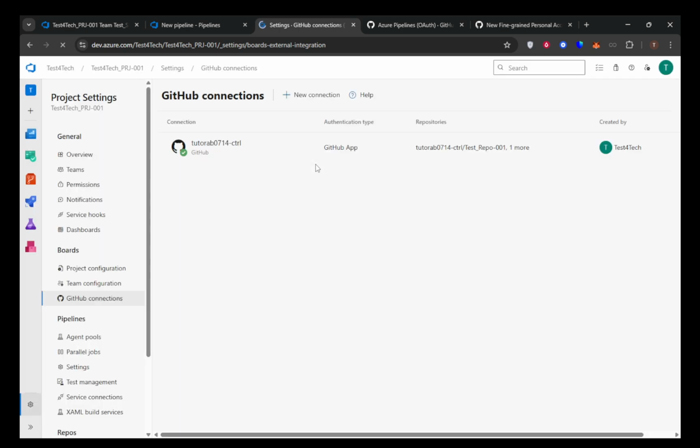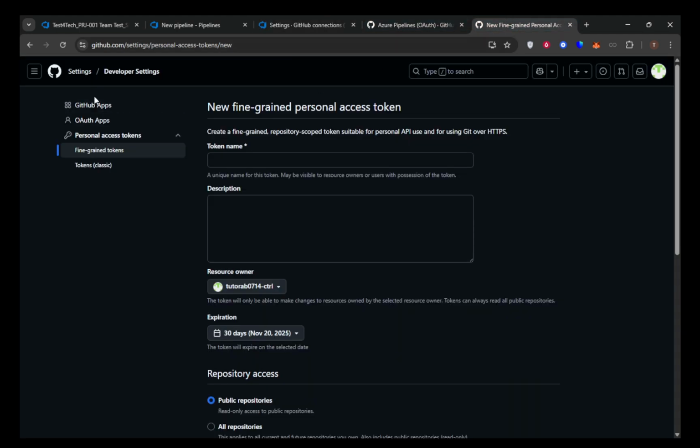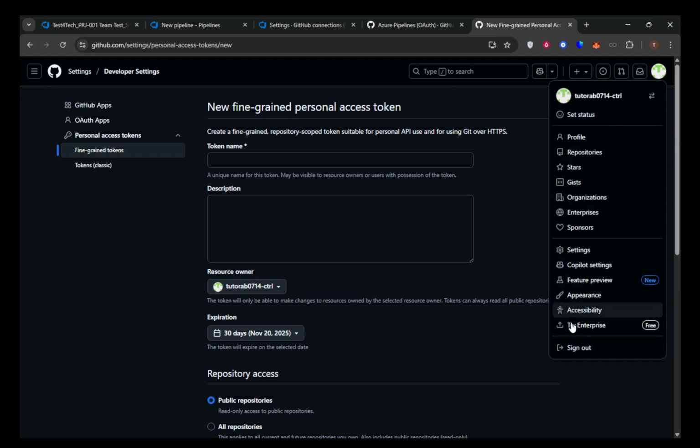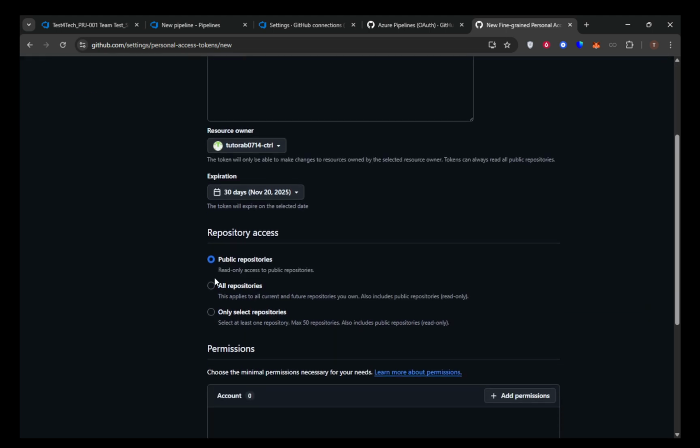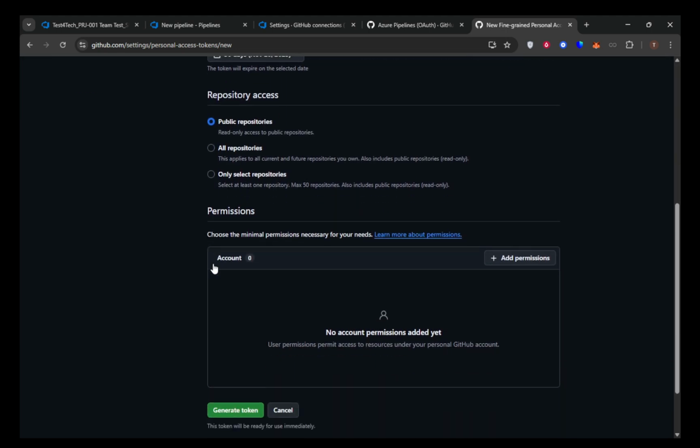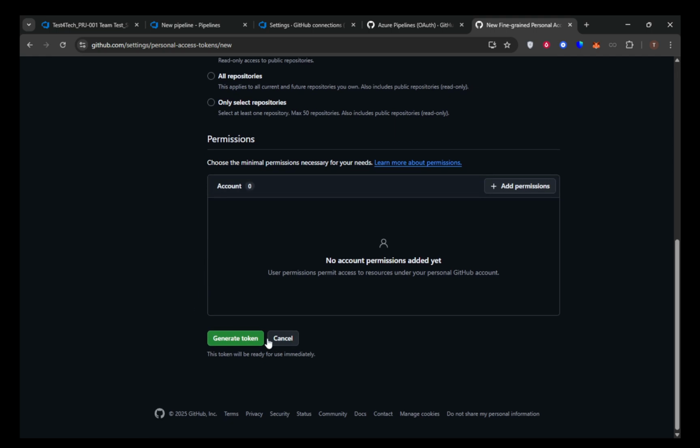Alternatively, suppose you decide to go with a personal access token. In that case, you'll start by generating a new token in GitHub under Developer Settings and Personal Access Tokens. Choose appropriate scopes, such as Repo, Admin, Repo hook, and Read User, then securely store your token. Over in Azure DevOps, navigate to Project Settings, then Service Connections, and click Plus New Service Connection.